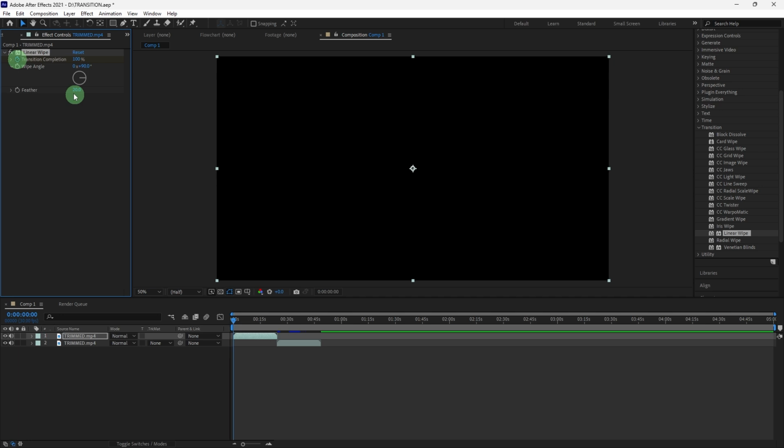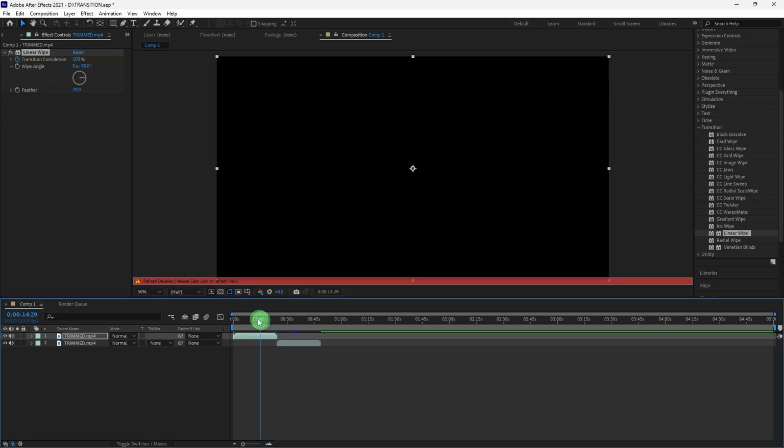Set keyframes for the Transition Completion to animate the transition by hitting the clock. Now move your time indicator to where you want the animation to start. Then move the time indicator to where you want it to end. Then adjust the Transition Completion to 0, and it will automatically create a keyframe for you.